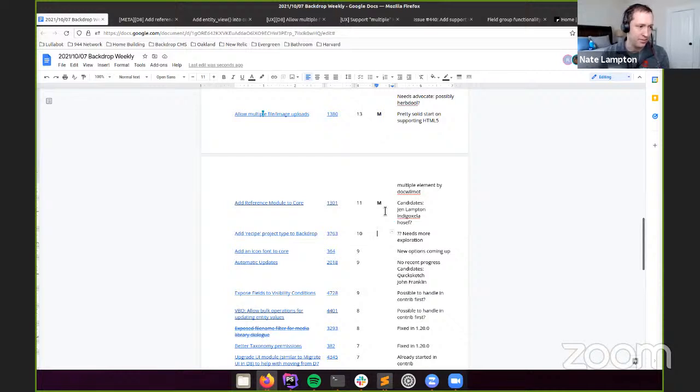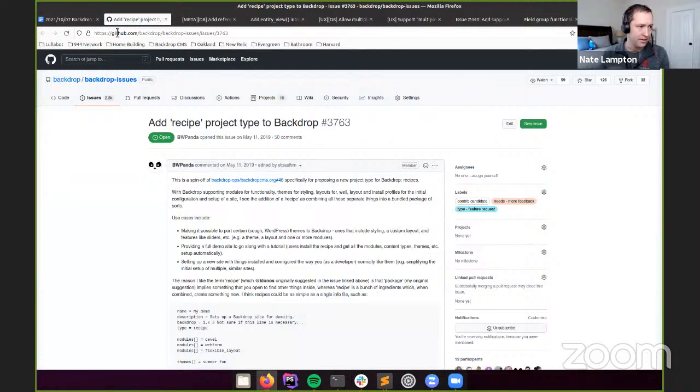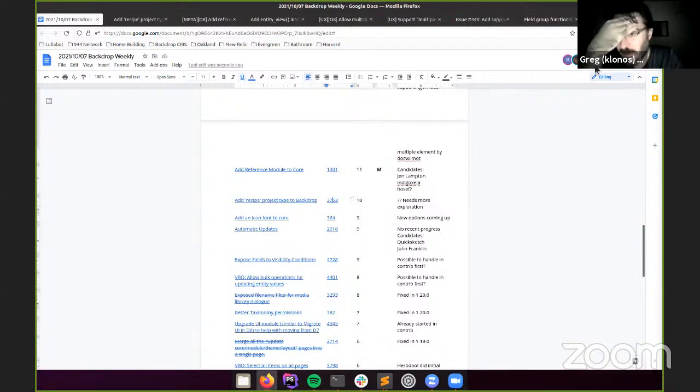So recipe project type into backdrop, issue 3753. This one is still open, but is kind of in a questionable state. Well, it's not questionable. It's an exploratory phase of what we can do now and what we need. So maybe we need another release cycle to flesh out what needs to be done, if we do actually need a new high level project type, or we can just go on with what we have and add small functionality. Not saying that we might not eventually need a different project type, but at this point, it's not necessarily a requirement.